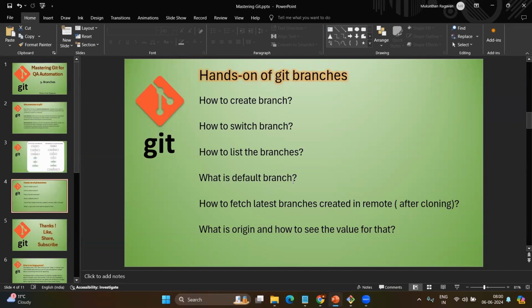In later videos, we will see after creating the branches and implementing our new changes, how to merge them. So this will be the next video.